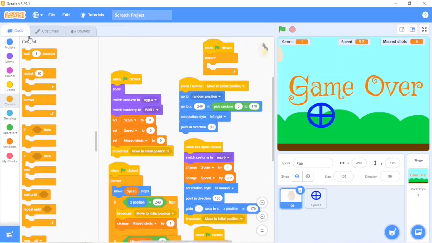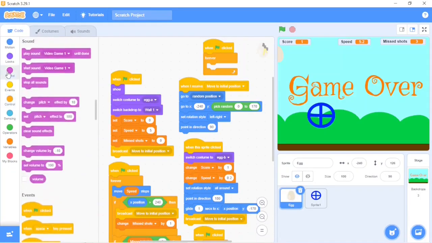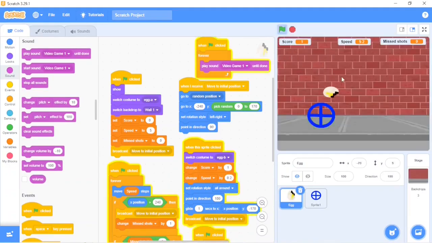Okay, go back to code, and here I will choose the sound and play until done. Okay, let's see the effect. Yes.